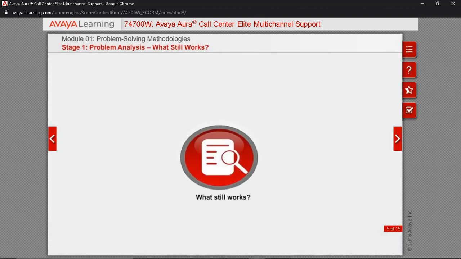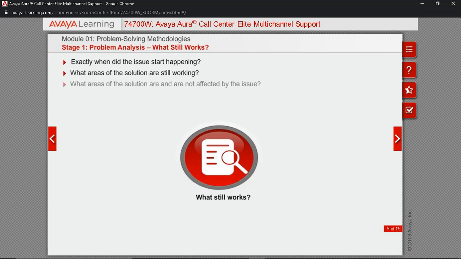These are the questions that need to be asked to define the Stage 1 problem analysis on what still works. Exactly when did the issue start happening? What areas of the solution are still working? What areas of the solution are and are not affected by the issue? What is the current business impact?